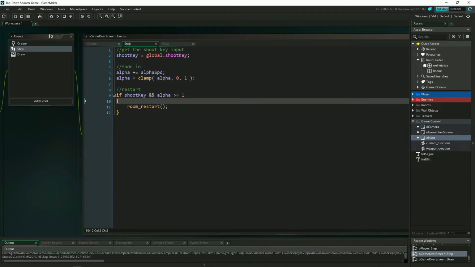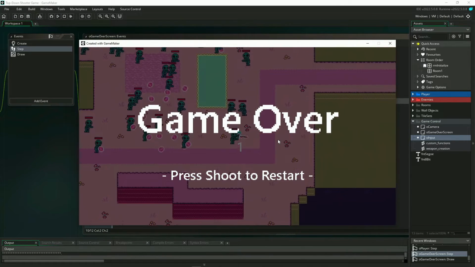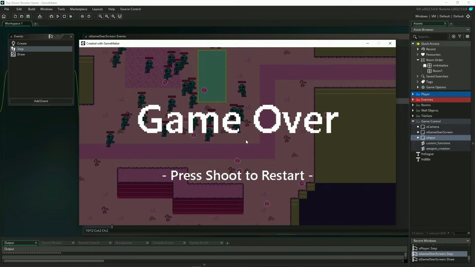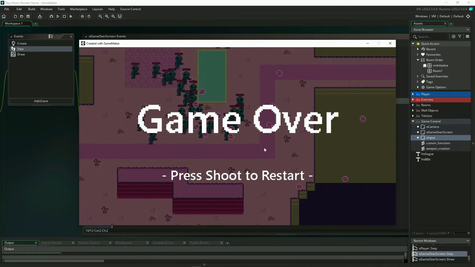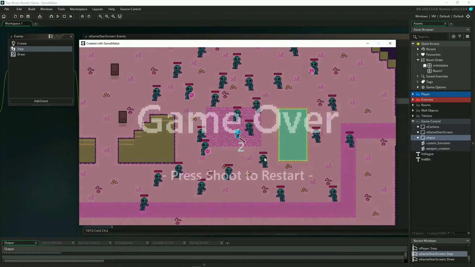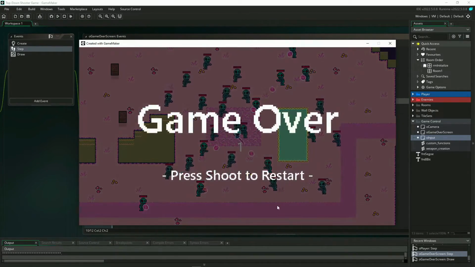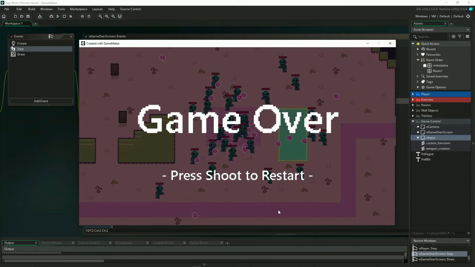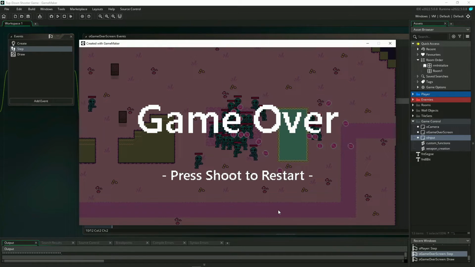So if I run the game, I'm gonna move down here, and then I'll die. So, okay, the player's dead, player's gone. Game over is fully faded in. So if I click the shoot button, yep, look at that, it resets. And I can keep resetting it. If you hear me clicking, it only resets once the game over is fully faded in.